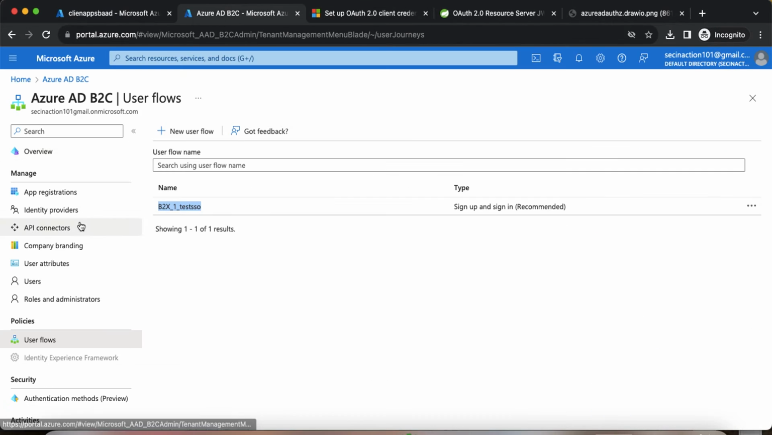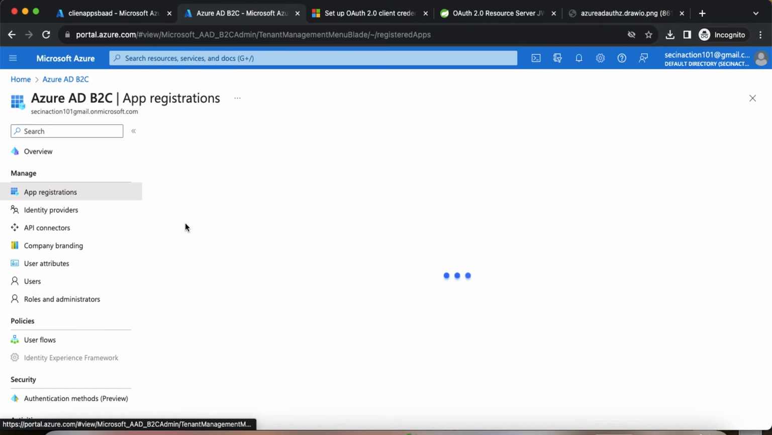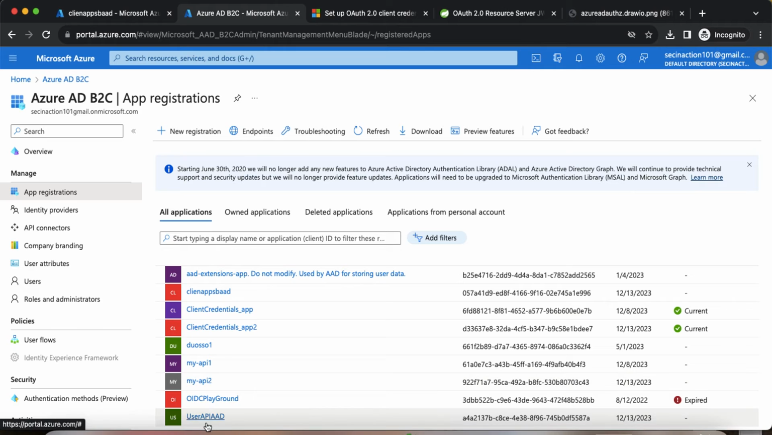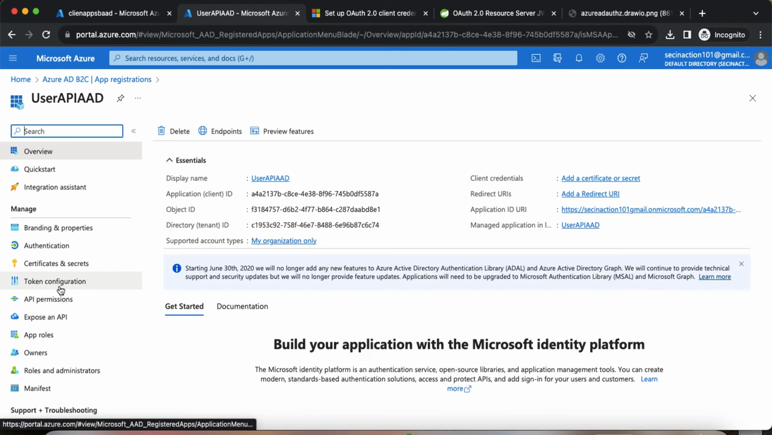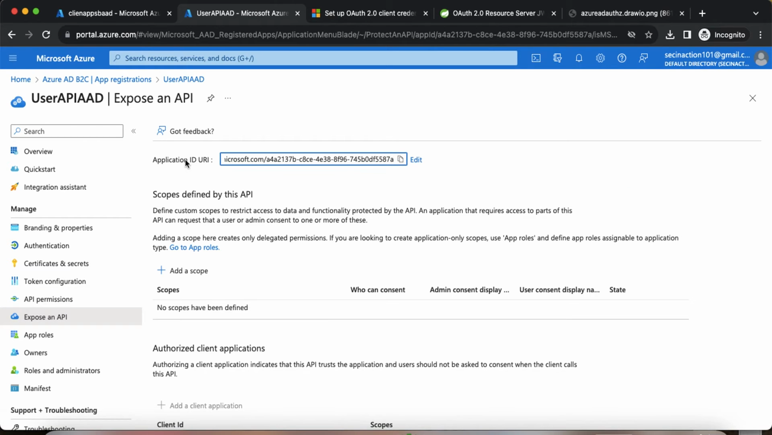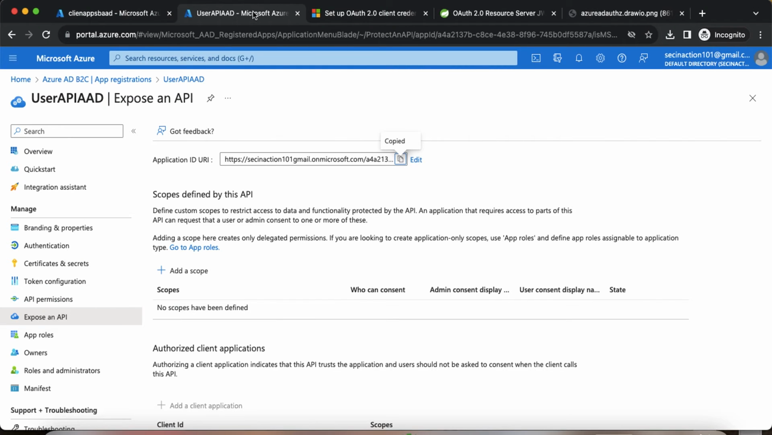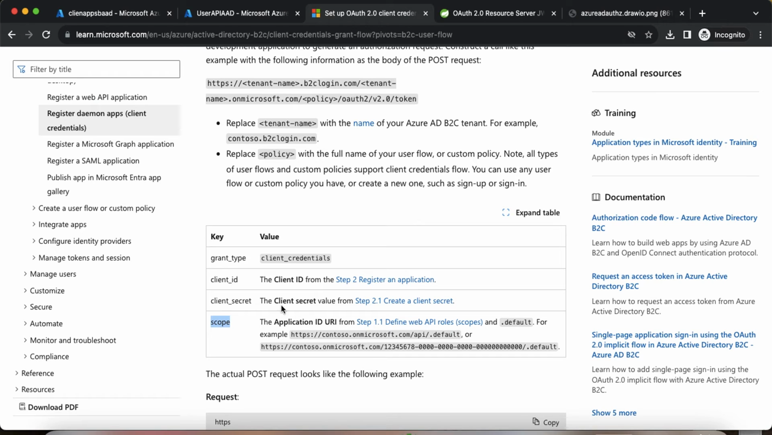So if you look at this app registrations and go to all applications, I created this user API AAD, and if you remember, we exposed this API using one application ID URI. Copy that, paste it here, and append slash .default to that. And that's what this documentation says here. So the only parameters left are client ID and client secret.